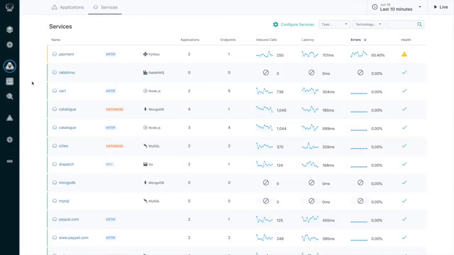Instana traces every single request end to end. That trace data is analyzed in real time, and as a result, we now see all the logical services that are detected from analyzing that trace data. We can see here our payment service has quite a high error rate.